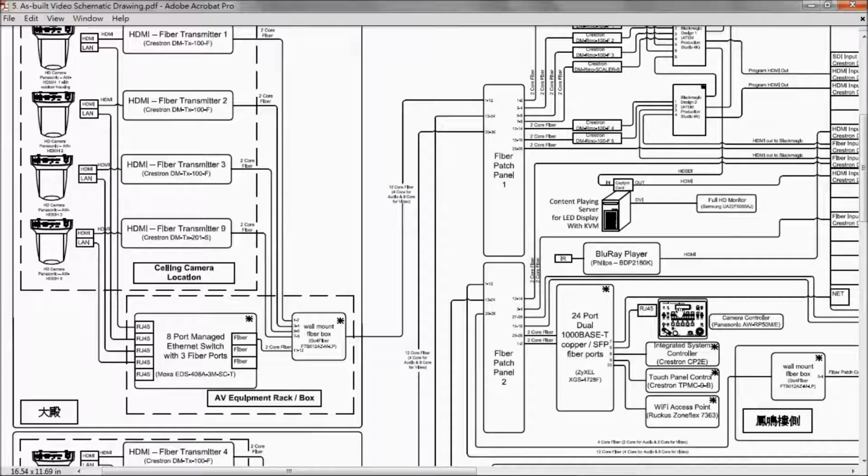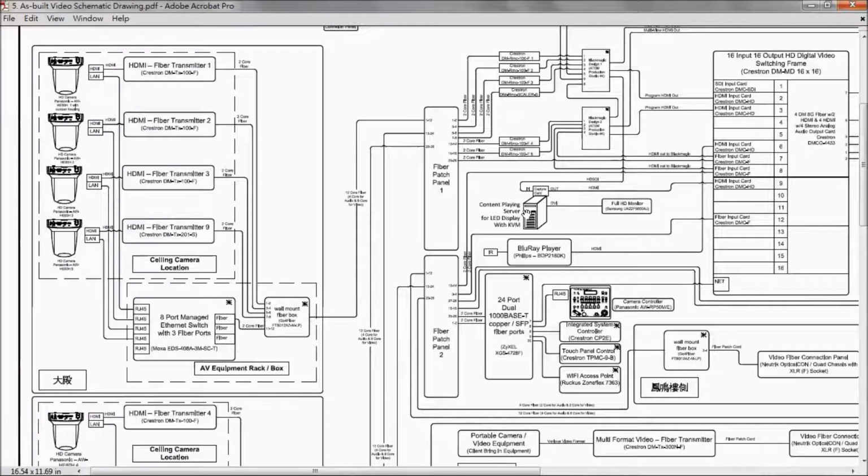The operator inside the control room can pan, tilt, and zoom the cameras through the network. So the control signal from the keyboard here will pass through the data network and then into the switches and back to the HD camera. There is also a content playing server in the system so that they can broadcast some pre-recorded video sources.